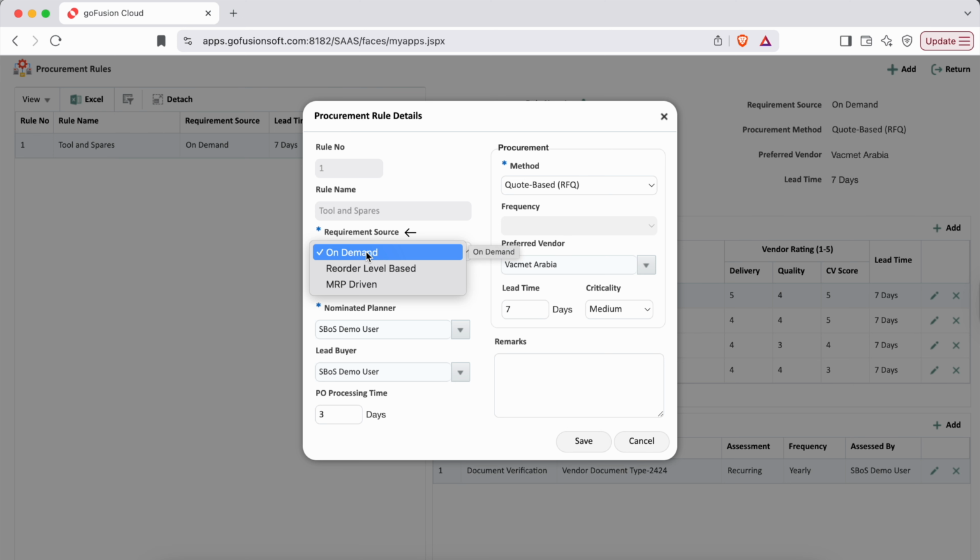It can be on demand, reorder level based, or MRP driven. Here I've selected on demand, which means items under this rule are purchased only when there is an actual requirement. A different rule can follow a completely different policy, depending on the type of items. After that, we have purchase planning, which can be either restricted or open. This setting decides who can create purchase requisitions for items under this rule.